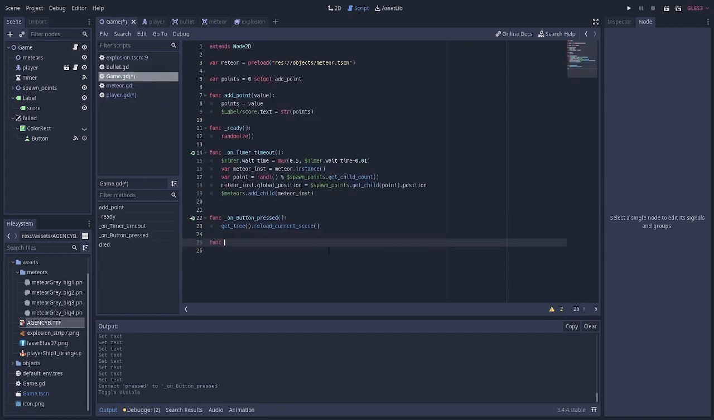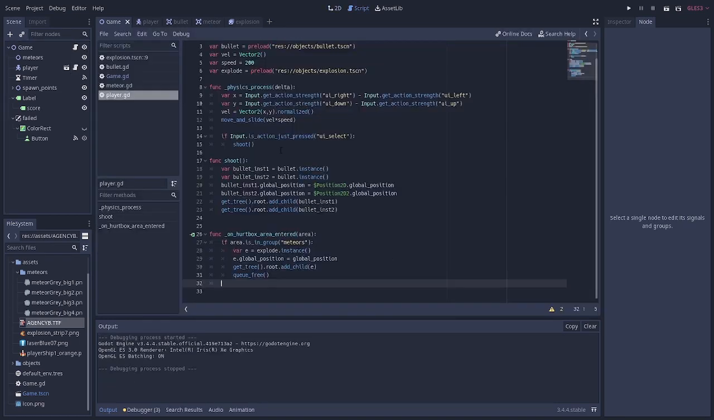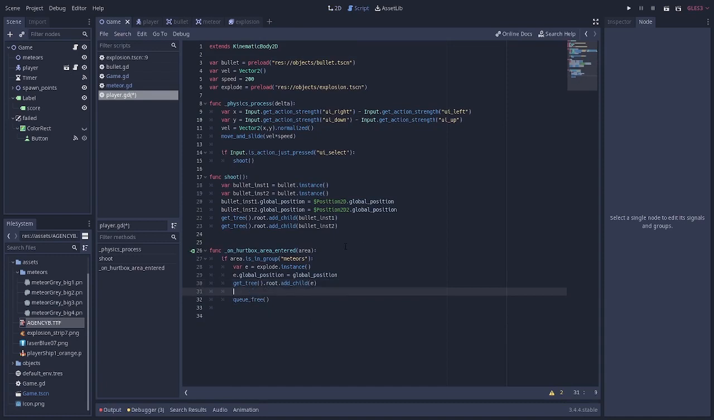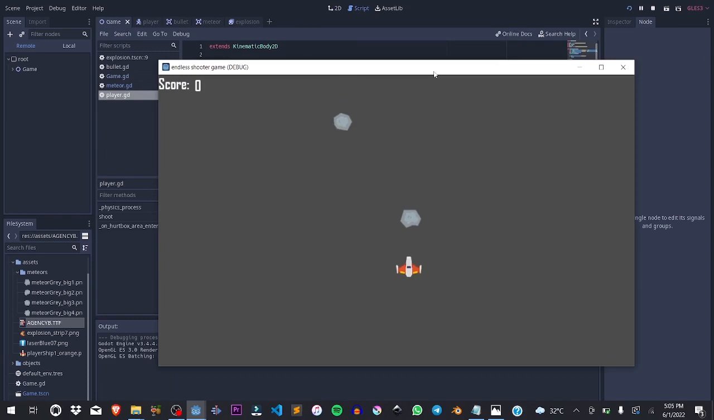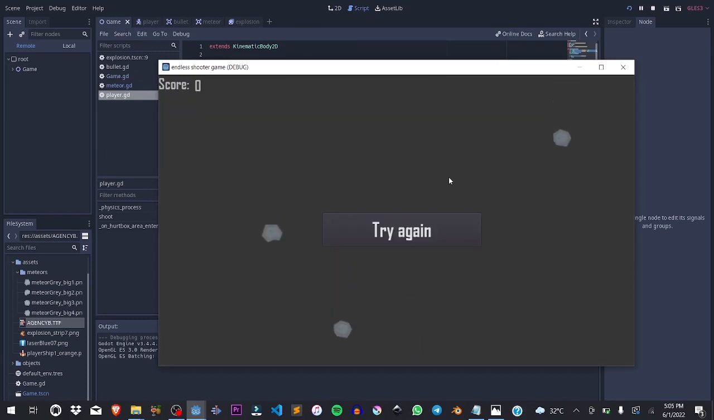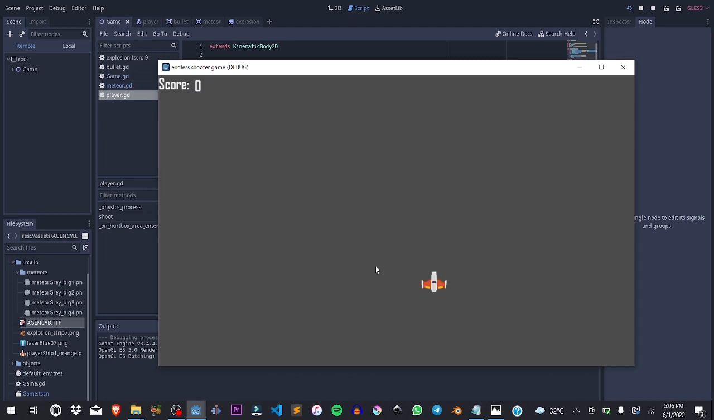So here we're going to make a function died, and on the died function we're basically going to show the color rect. So we're going to go over to the player, and before we delete the node, we're just going to call that died function from the game. So we run it, and as you can see, the game continues playing actually, which is actually nice if you ask me. And if you click try again, we reload the scene and we start again.